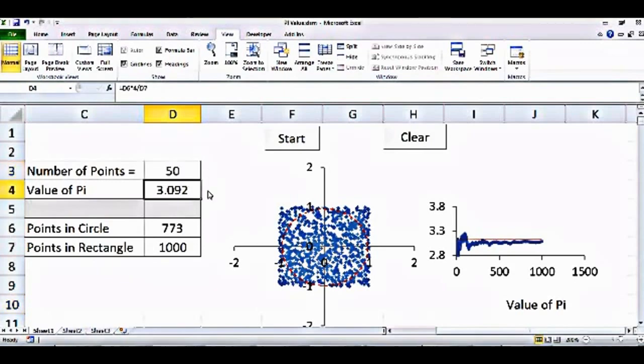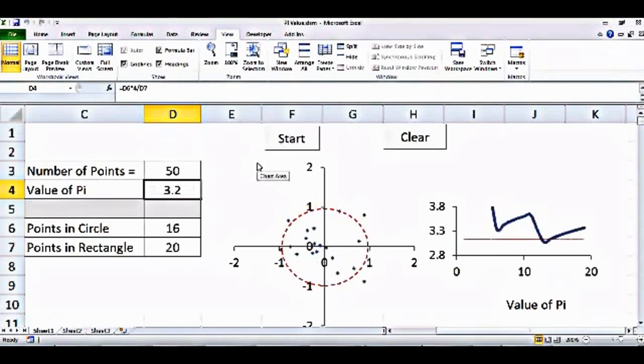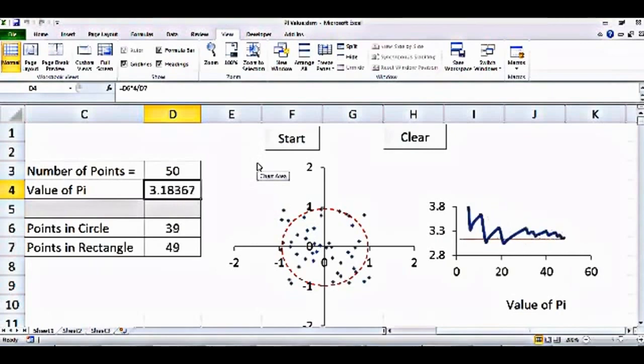So you can see, I can say clear and say start, and then for 50 points it's 3.2, and you can see that there was a large deviation from the value of pi, and as the number of points in the simulation increases, we can go closer to pi. So now how do I make this sheet? Let's look into the sheet.